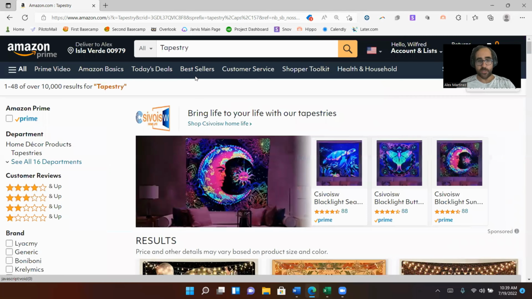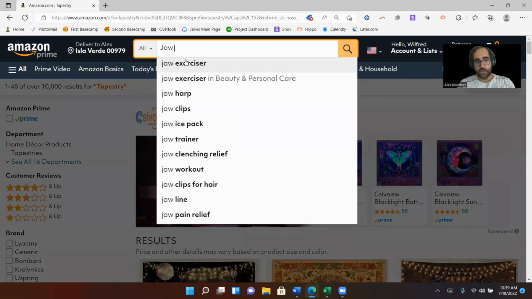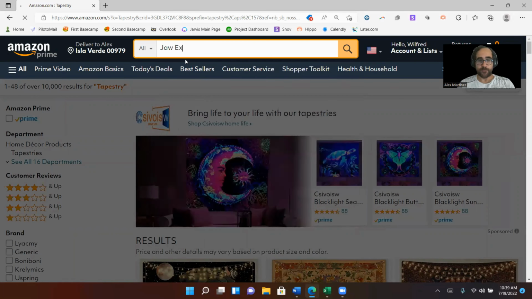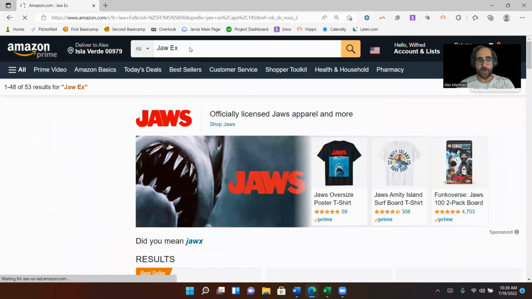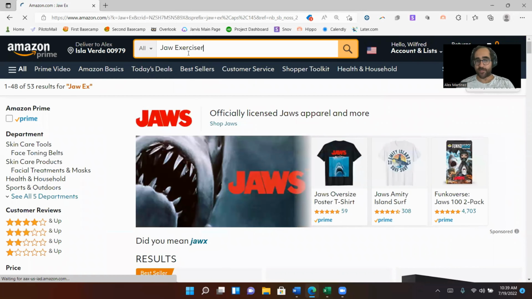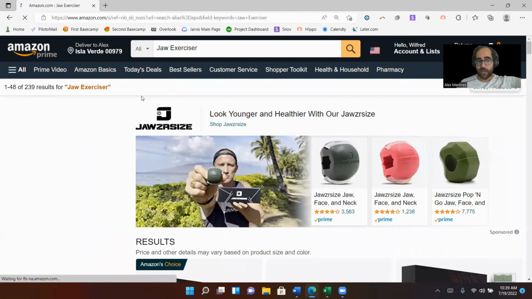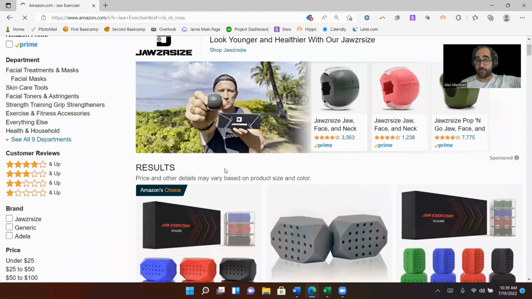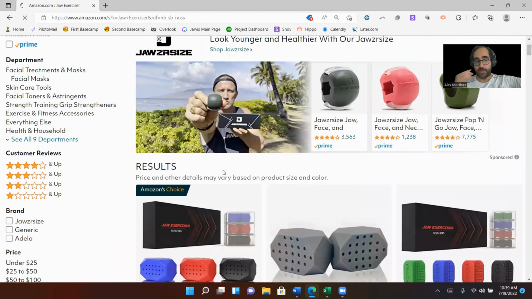I'm going to do one more just for the sake of repeating this process, or the skill, if you want to call it. I'm going to look for something called jaw exerciser. Oh, not Jaws. Not the movie Jaws. We're looking for jaw exerciser. You may not have even known this existed. There's a lot of things on Amazon that you don't really know exist. And jaw exerciser was one I did not know existed for a very long time.